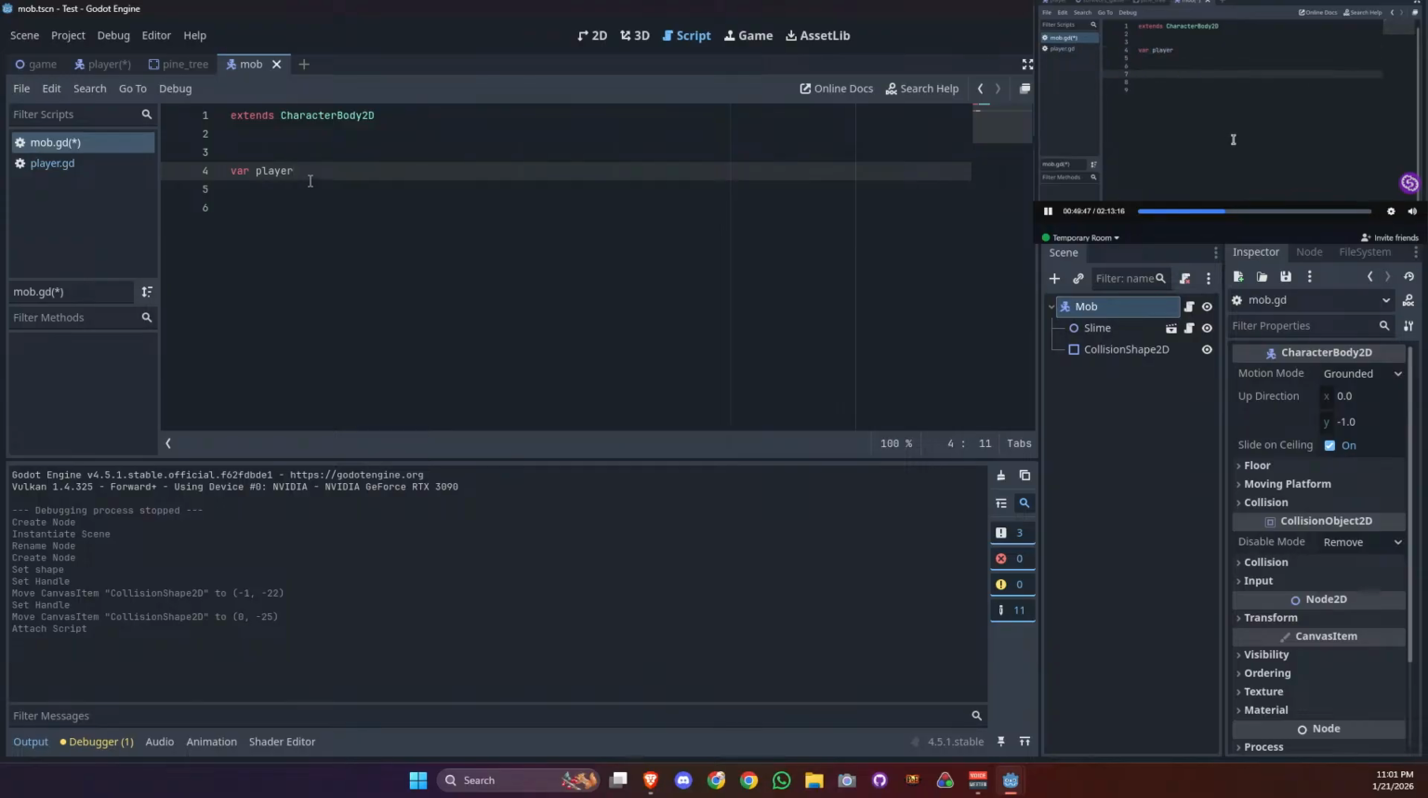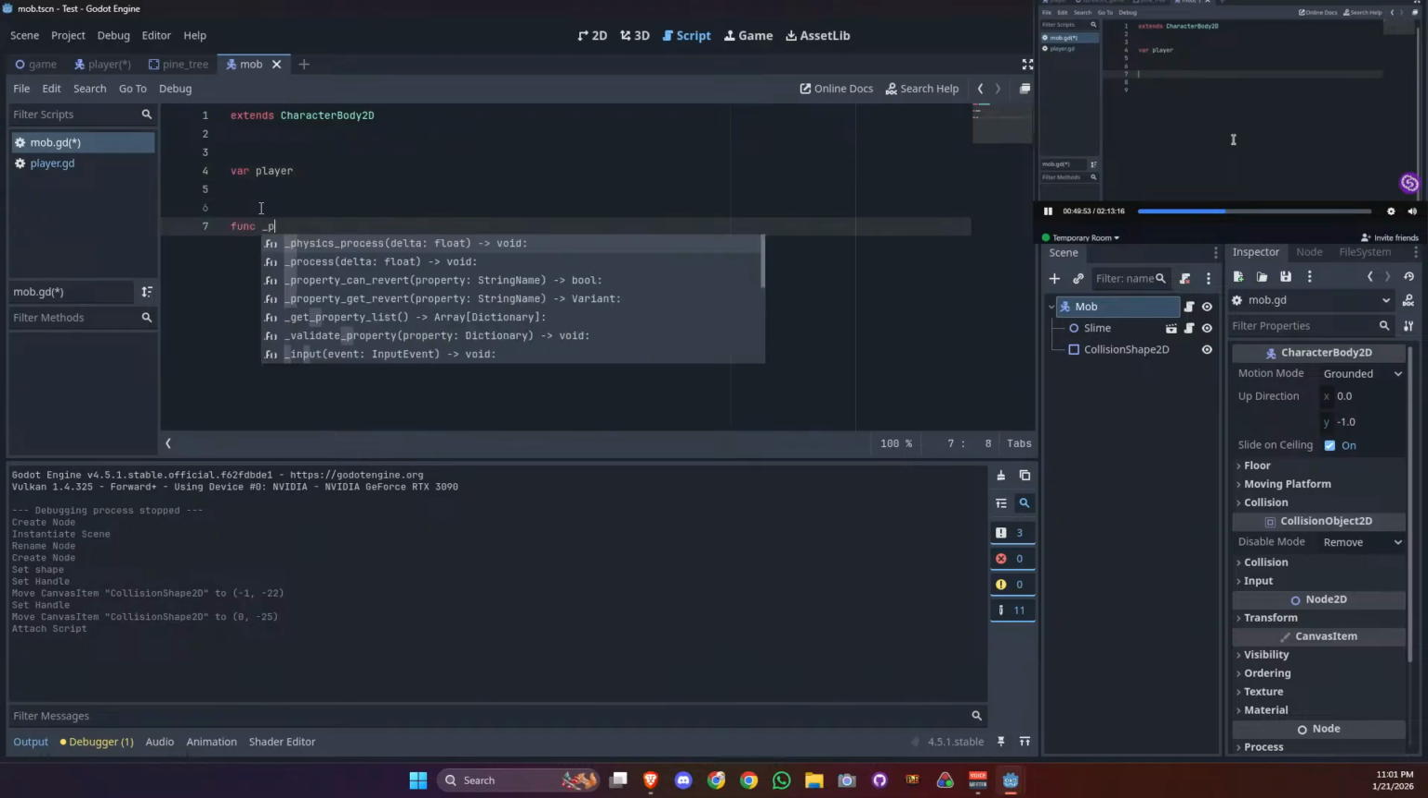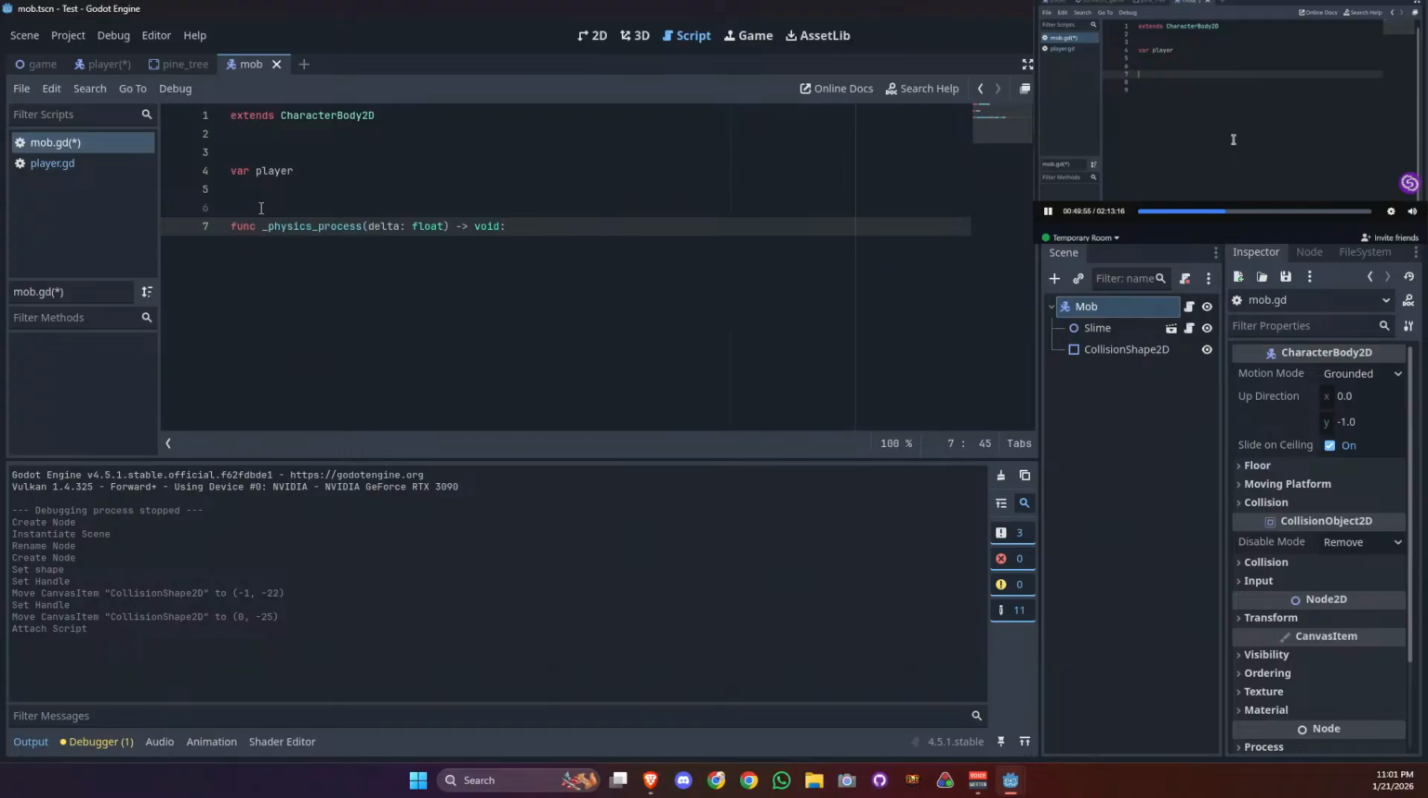And we will define, once again, the physics process function, because there are collisions involved when the mob and the player move. So we need to use the physics process function to synchronize their motion with the physics engine. So type func underscore physics process, enter to complete. And then inside of the function, we will calculate the desired movement direction of the mob. And this is the direction from this mob to the player.